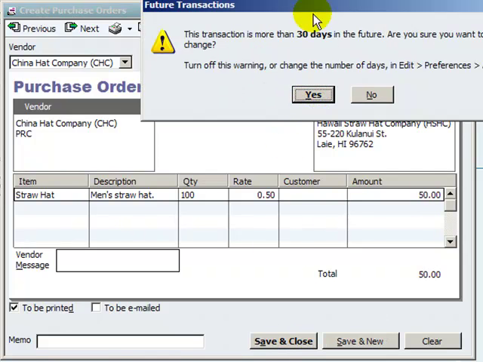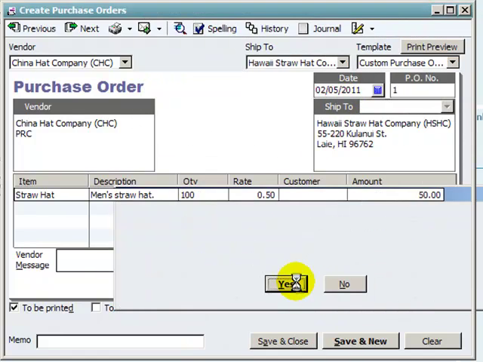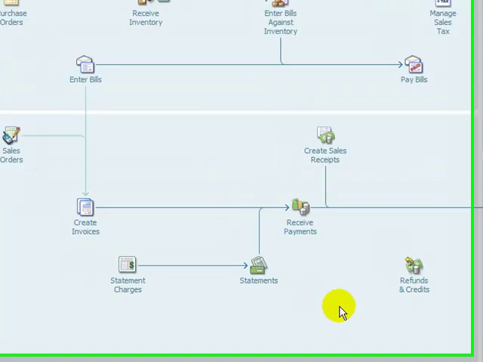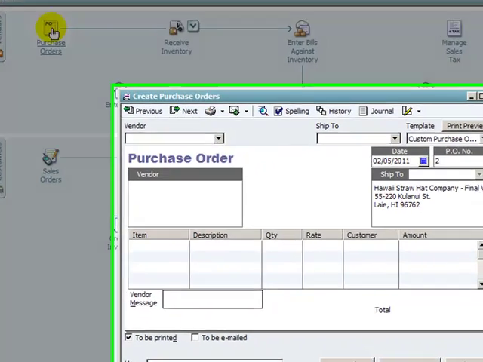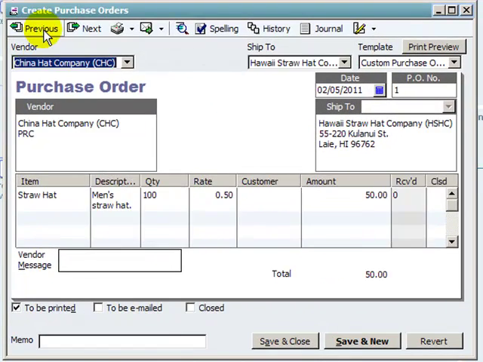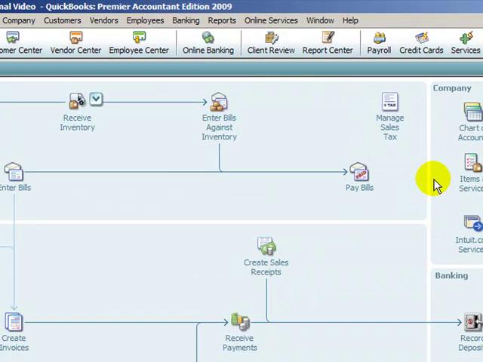Yes, I do recognize this is off in the future. I just want to make sure the date is correct. 2511. Yes, that's right. And so what's happened now is we've created a purchase order. If you want to go back and see that purchase order, you can click on Purchase Order and choose Previous. And there's that purchase order. Next, this would allow you to enter a new purchase order. So we can close now. That's all we do for number 4.